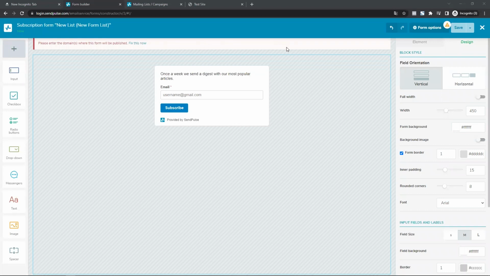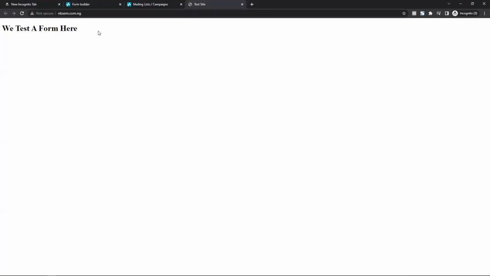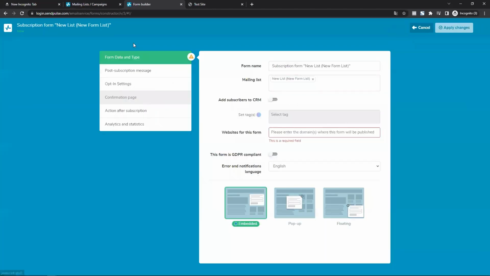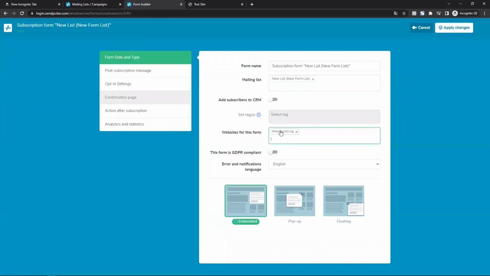Now we are in the form builder. The first thing you will notice is this red notification right here, telling you that you need to enter a domain where the form will be published. Now, if you do not have a website, this is where you get that information. You need to have a website, or a domain name where you are most likely going to publish your form. Right, so I've gotten a domain here for test purposes, and here is the domain. So let's click on fix this right now. And then here I will paste my domain, all right? And I will confirm that the mailing list is the same one we selected.